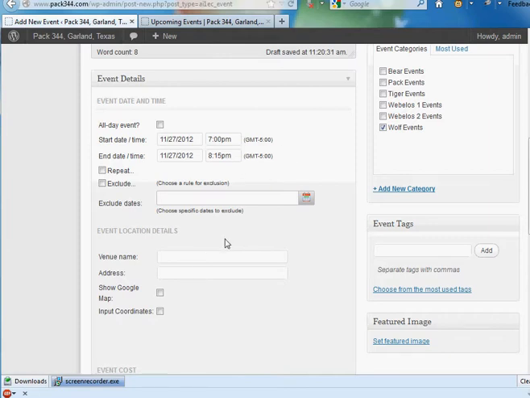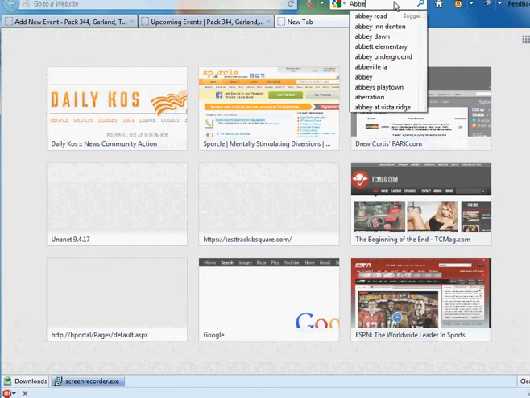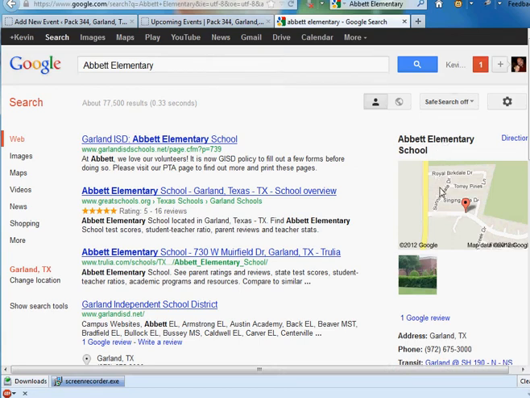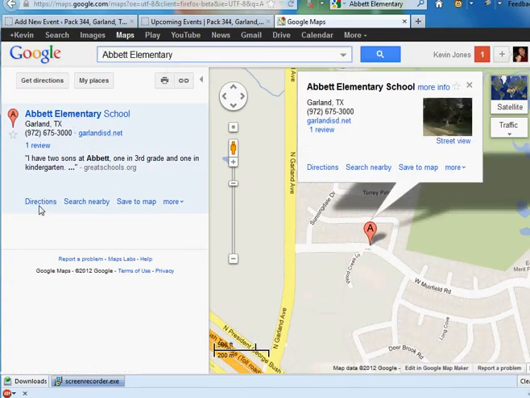Now, another wonderful little bit of information is the event location. So if somebody has an event, especially if we're going to a park or a camp, and they have no clue where the place is, this is very, very useful. Abbott Elementary School, Garland, directions. Oh, that's great. They don't even give directions. How nice.